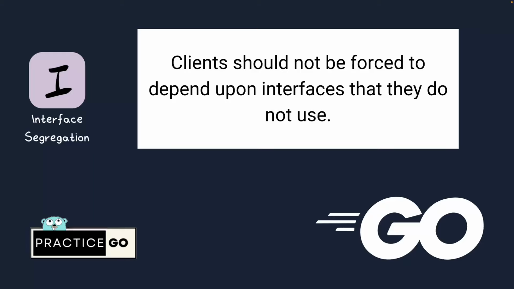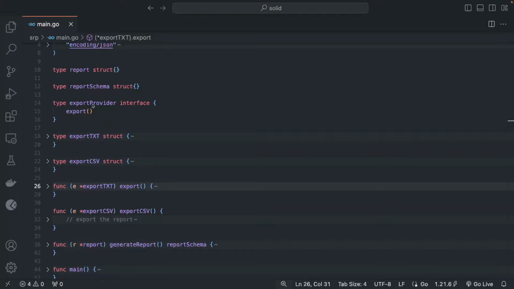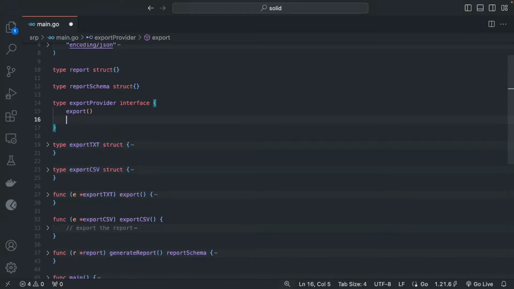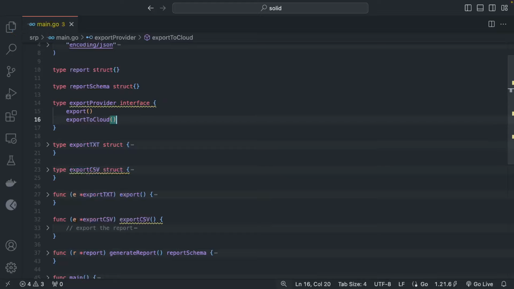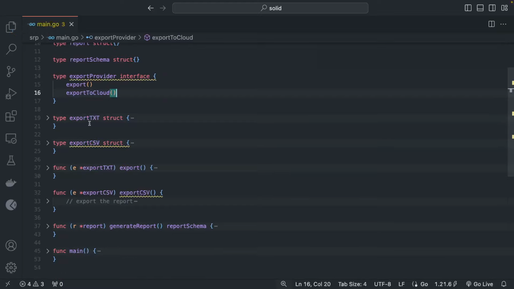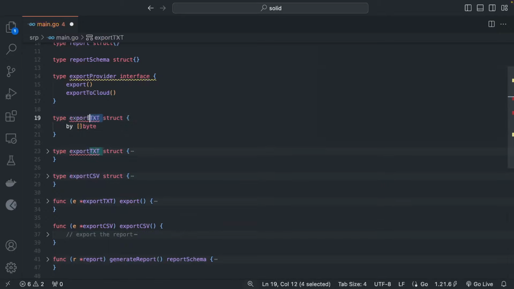Now let's understand this with our example. Let's reuse our existing example of reporting. So we have one interface called export provider, and we can add one more function to it, suppose export to cloud. Okay, in this way. So now we can have one more type, suppose simply export to command line, like cmd.